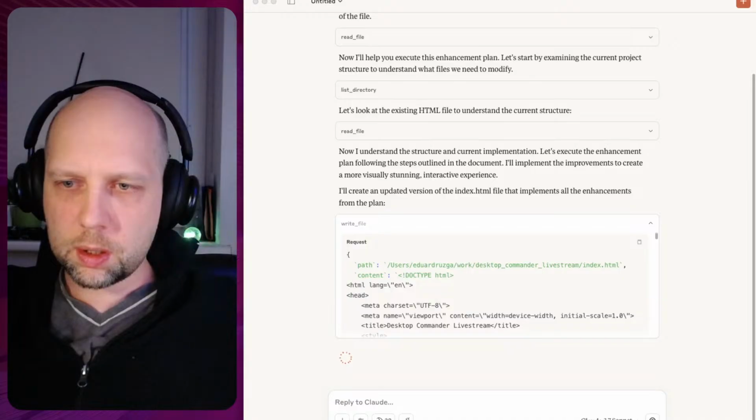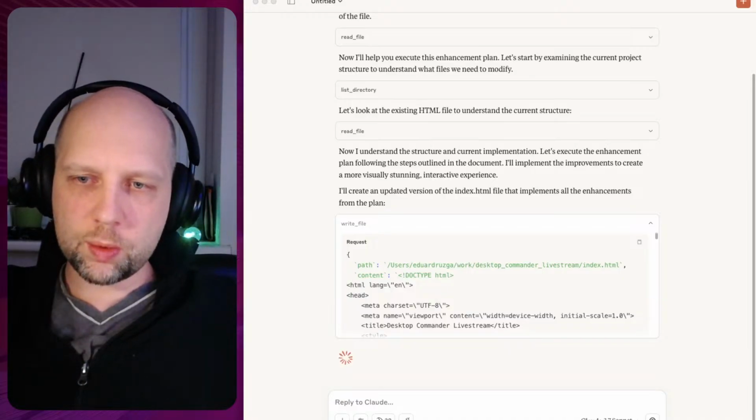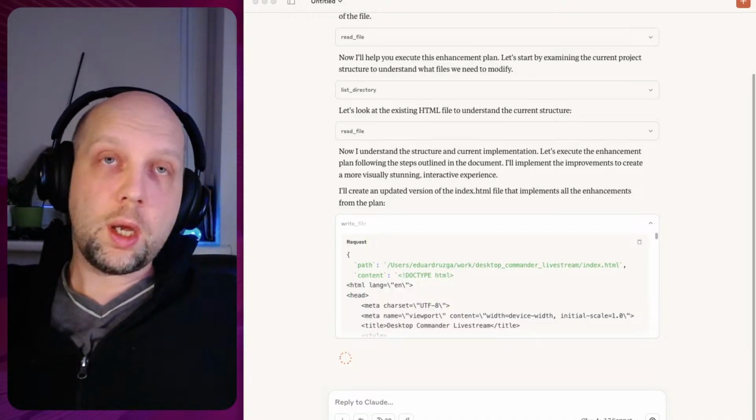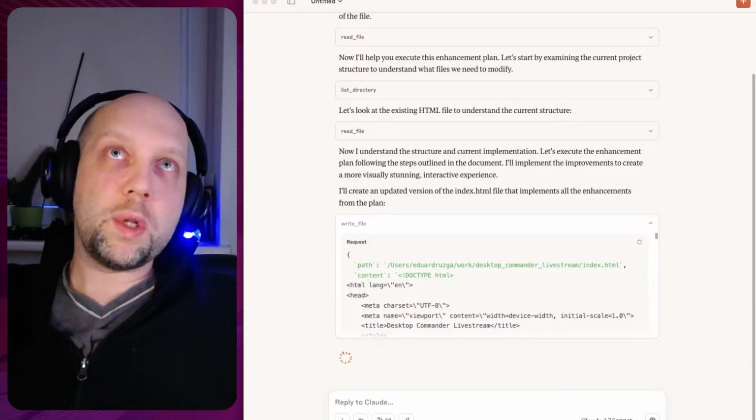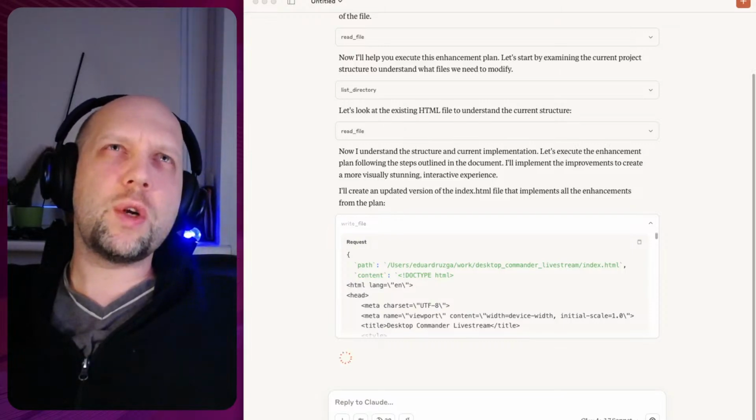Okay, I guess the question is what I think about using Lovable. I think for web applications, Lovable is not bad. I haven't used it for a while. I did test it maybe last time.